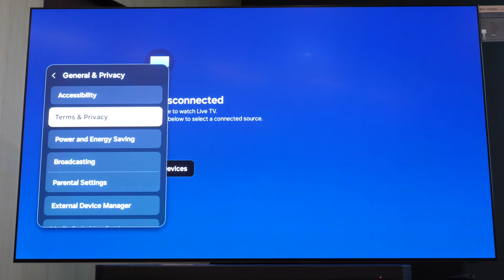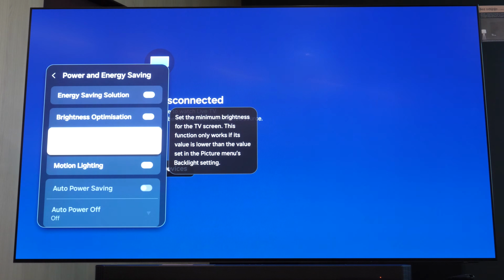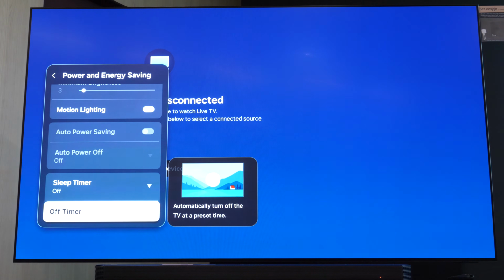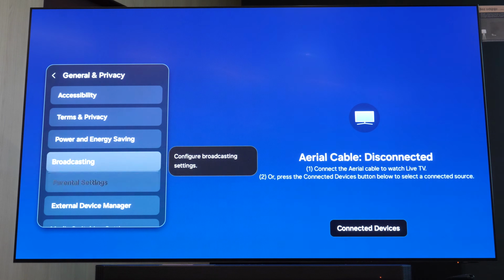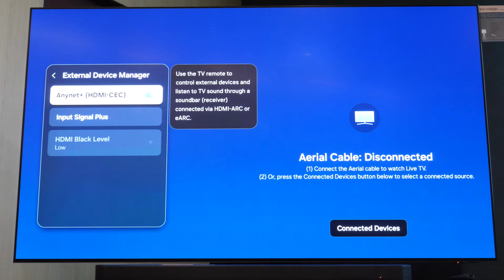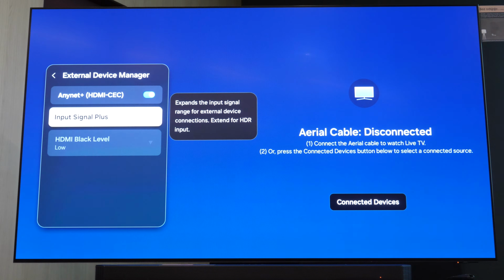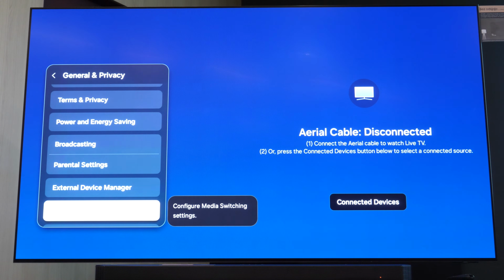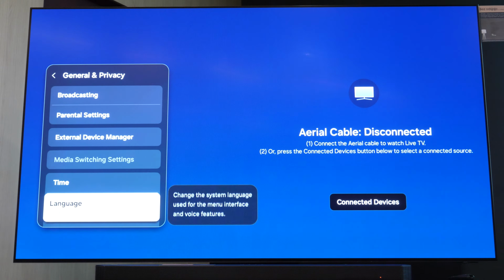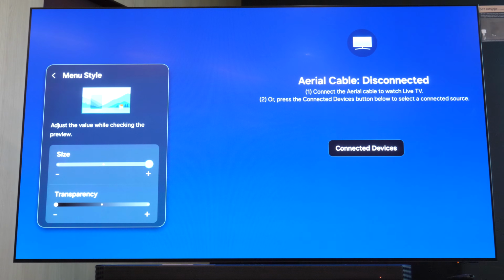And then let's see, general and privacy, power and energy saving. Here you can choose to enable the ambient light sensor, so same as last year. Broadcasting, parental settings, external device manager. Here you enable full bandwidth for HDMI ports, and HDMI black level can be adjusted here. Media switching settings, time, language, menu style. So you can adjust the size of this menu here and also adjust its transparency. This is great.